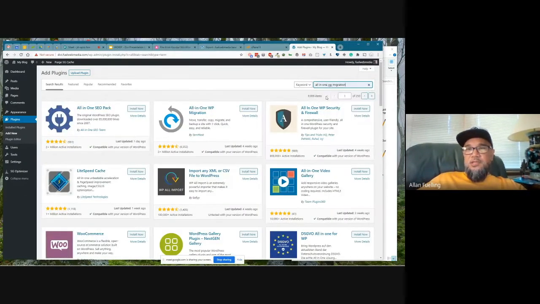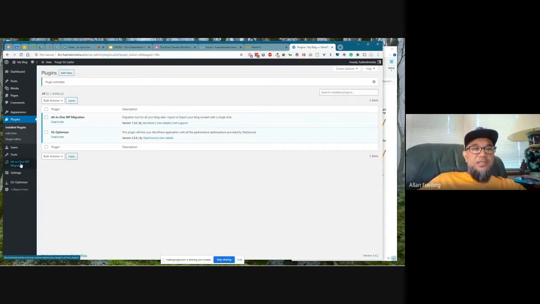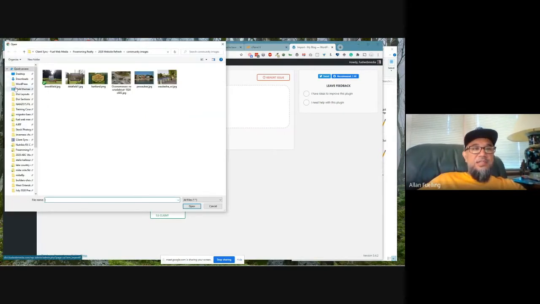All-in-one WP migration. Go ahead and install that. Activate it. And then here I'm going to import the other site. So I'm going to import it from a file, and I have a base.